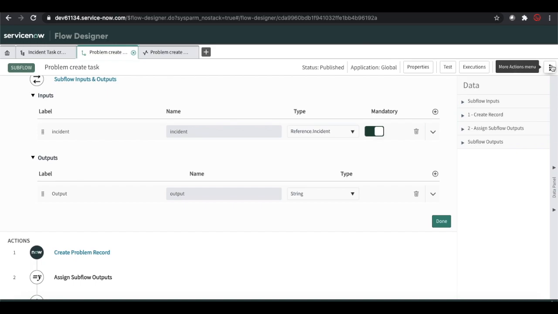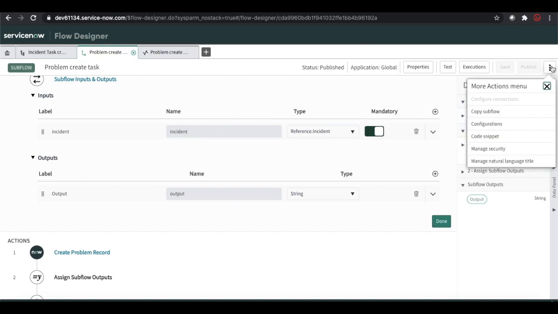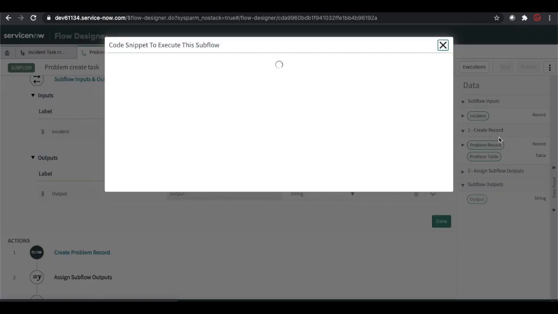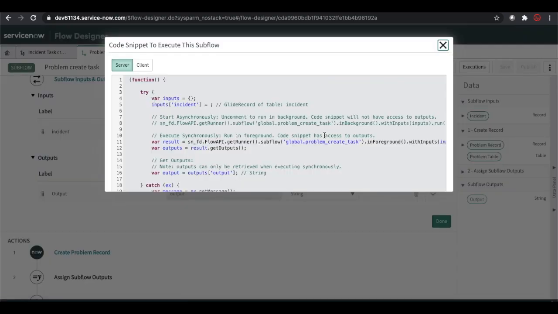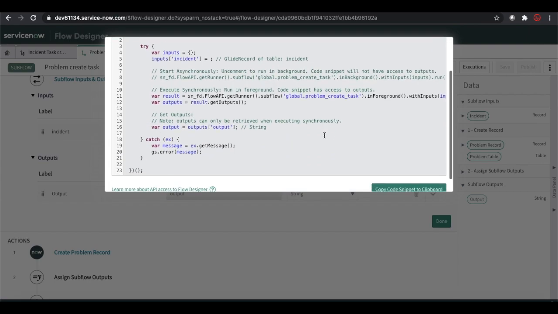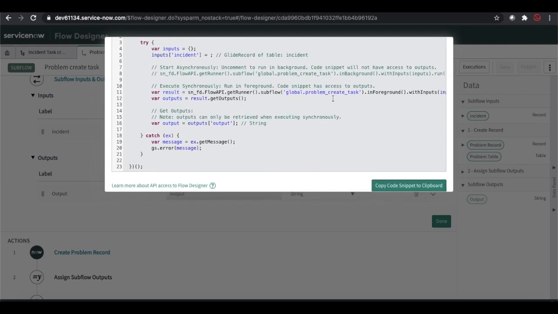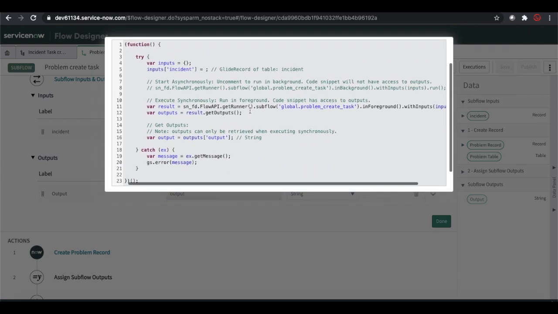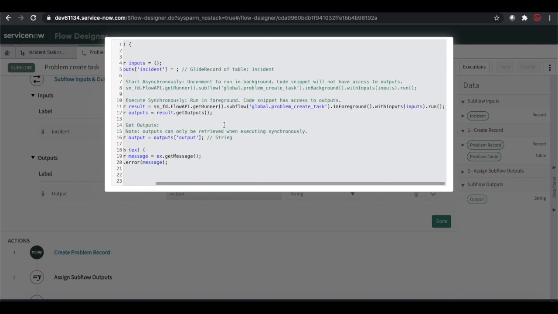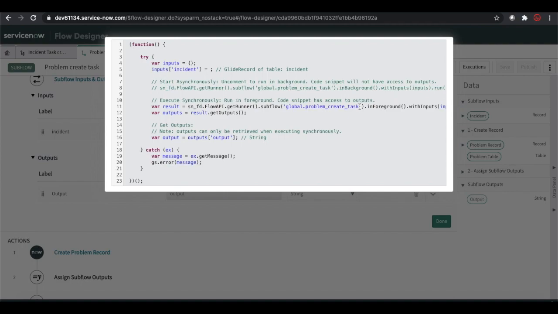To call this from the script include, you have to click right here, and if you see there is a code snippet. If you click the code snippet, you will be able to see some pre-populated generated code. Here the input is incident. You just have to pass the GlideRecord of this incident, and this API will be called. This subflow will be called. You can see that problem created task, so this will be called.